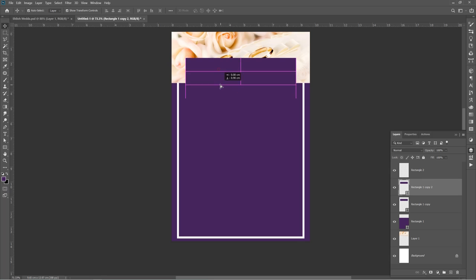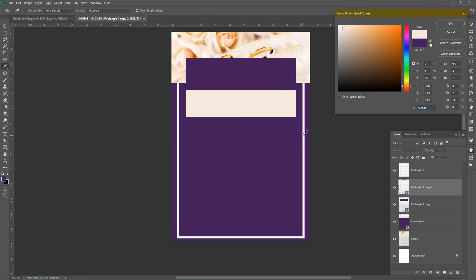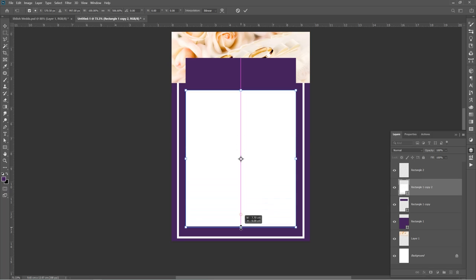So I'm going to drag this one in here, and then I'll make sure I change the color to white. I'll change the color to white like that. Okay, then I'll drag it down like this. Something like that.